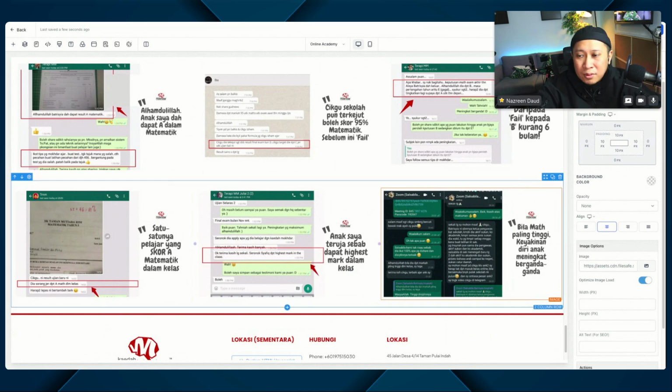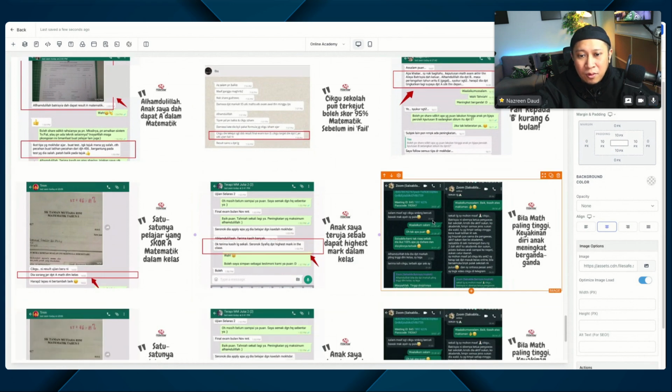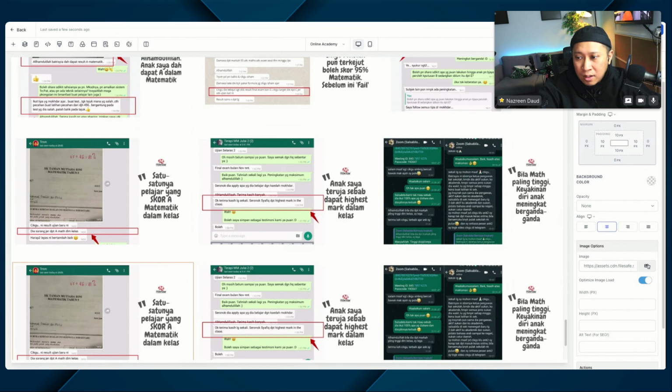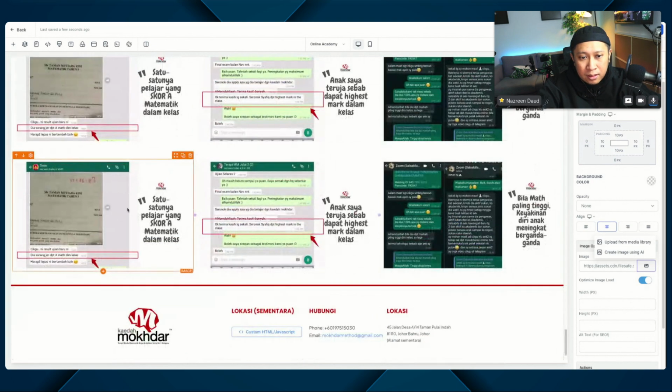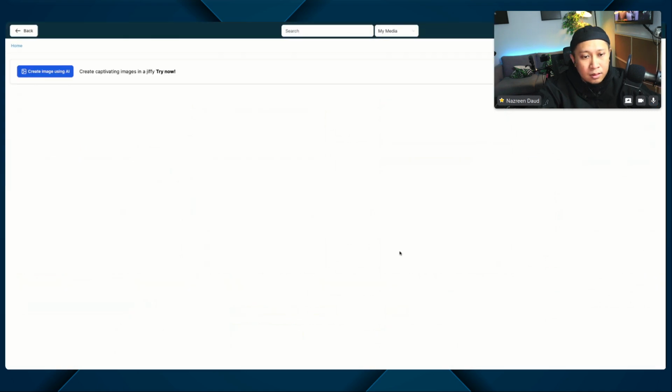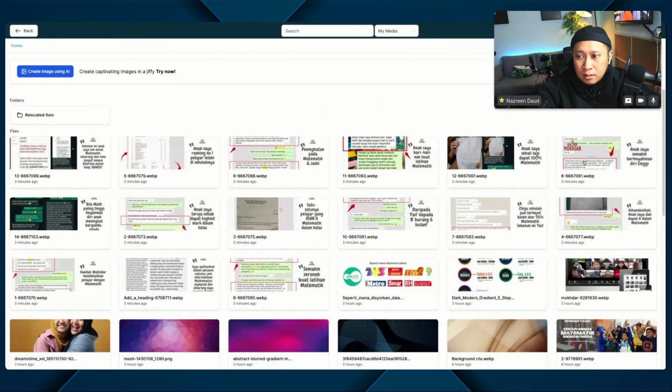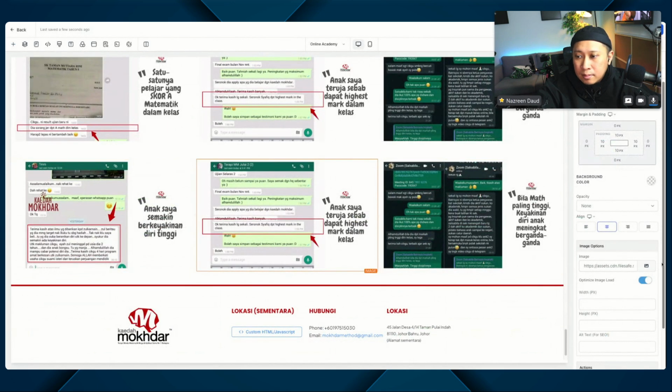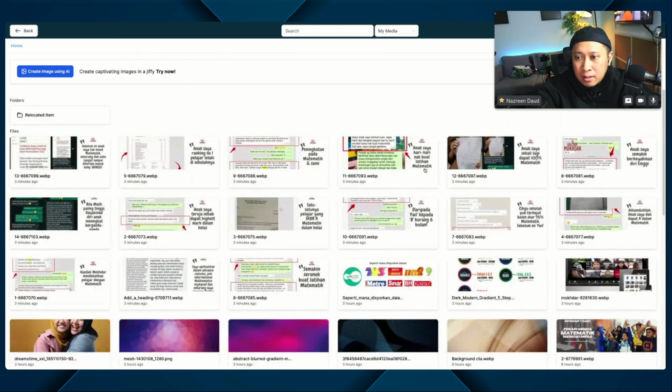All right, so thank you guys for tuning in. If you're just tuning in right now, I'm building a page for Kaidah Mokhtar, a tuition center for kids learning maths and science in Malaysia. So that's why you see the language is in Malay. Anak saya semakin keyakinan diri tinggi. Keyakinan diri semakin berkeyakinan tinggi diri tinggi. I don't know, man. Sometimes my Malay also is not perfect, so pardon me.